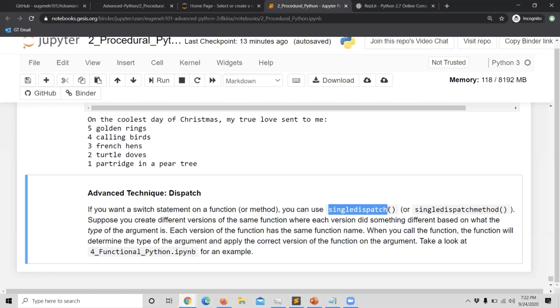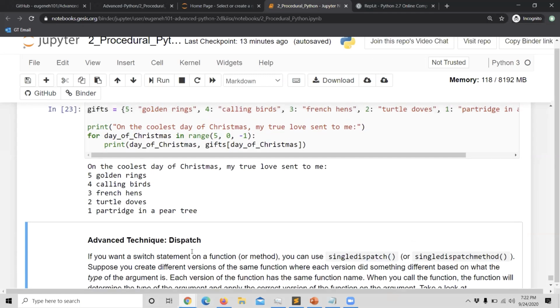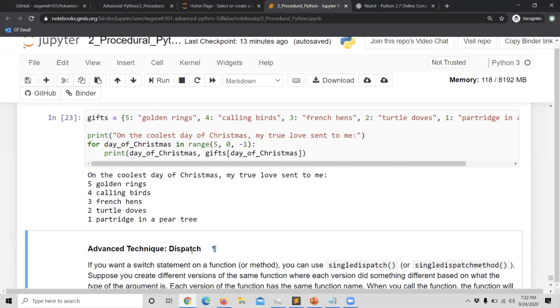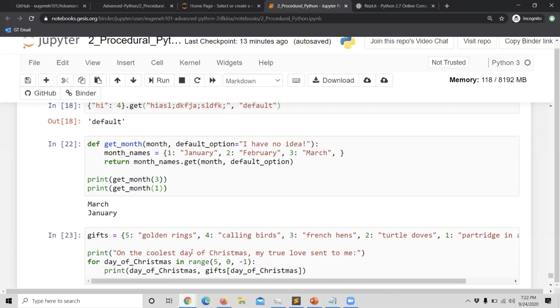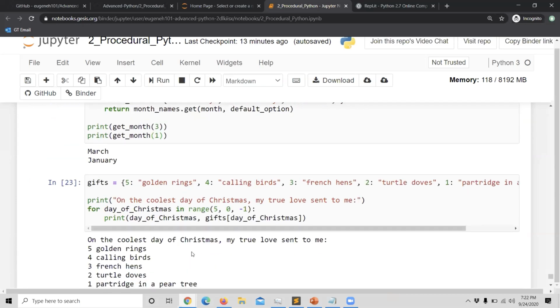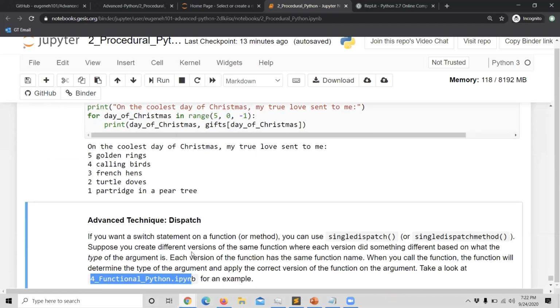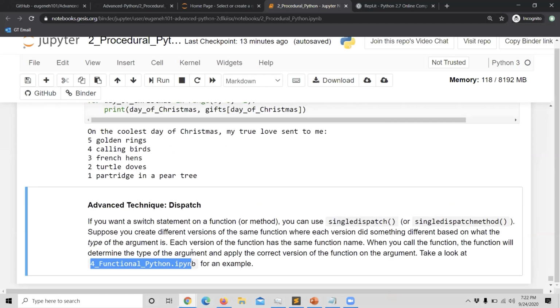That will be introduced and explained in the fourth functional Python notebook, so in a future talk, but there is a way to do the equivalent of case when or switch case, but for method calls. But that concludes tonight's talk on procedural Python, mastering the control flow in Python. Does anyone have any questions?